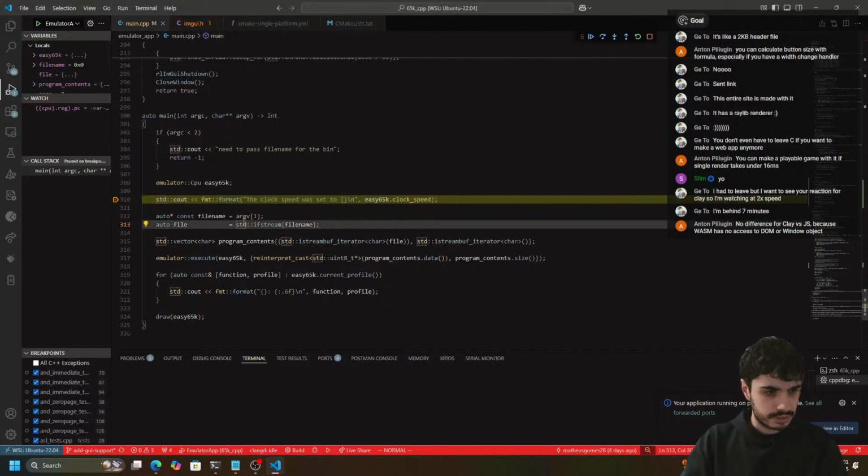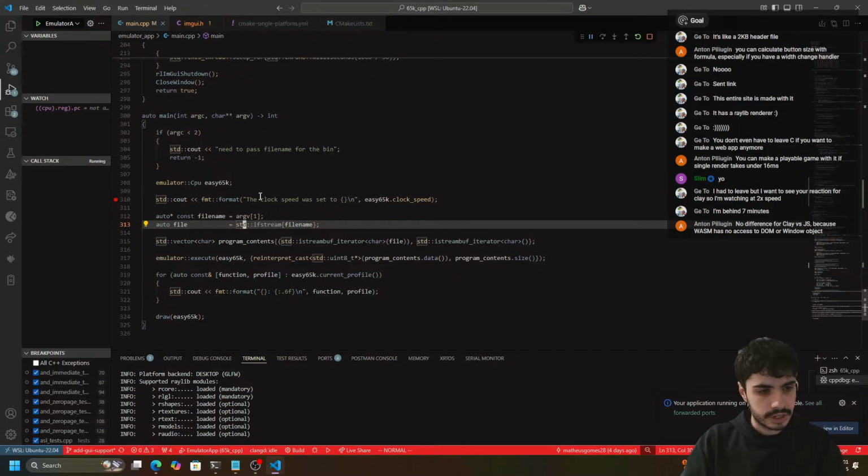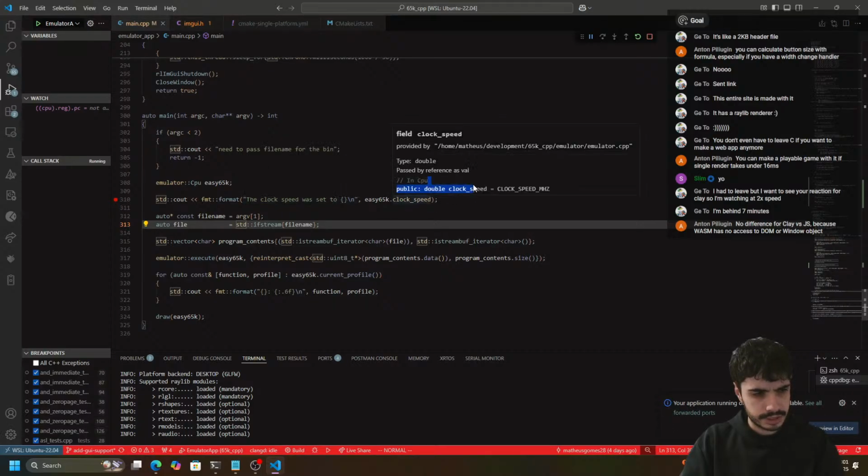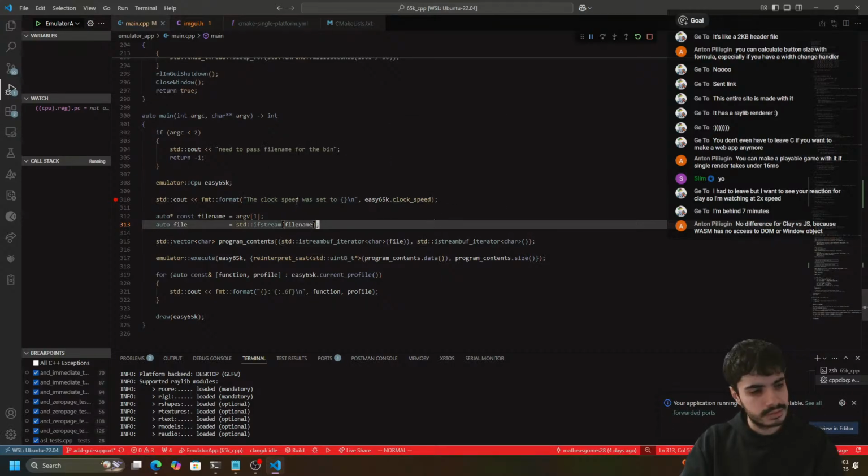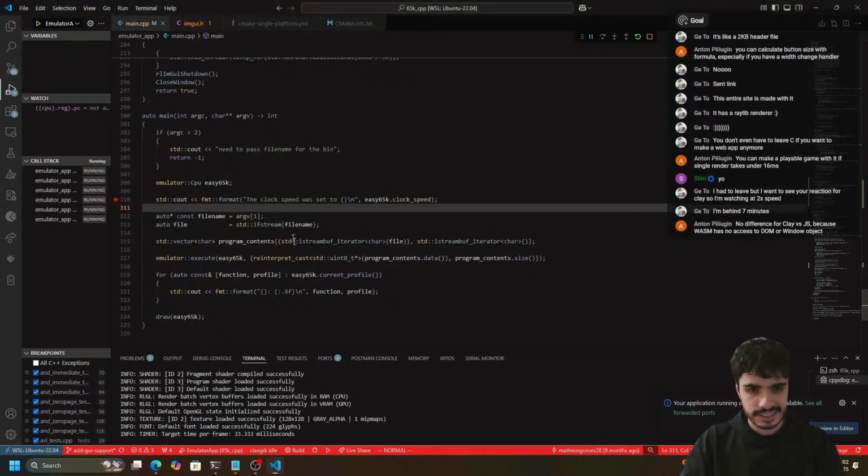No difference for Clay versus JS because WASM has no access to DOM or window object. Oh, is that true? Wait, so how do you render on the canvas if you can't get access to DOM or window object? Really? I didn't know that.